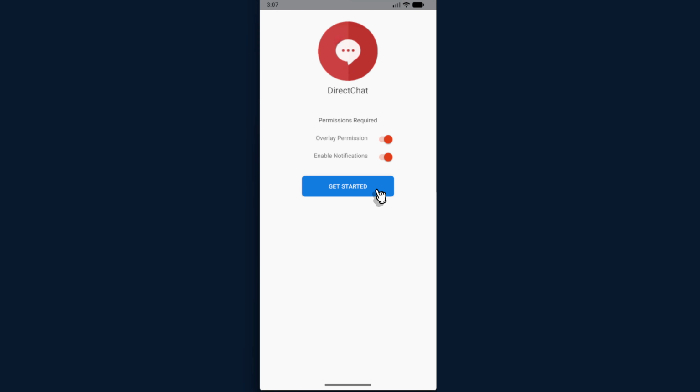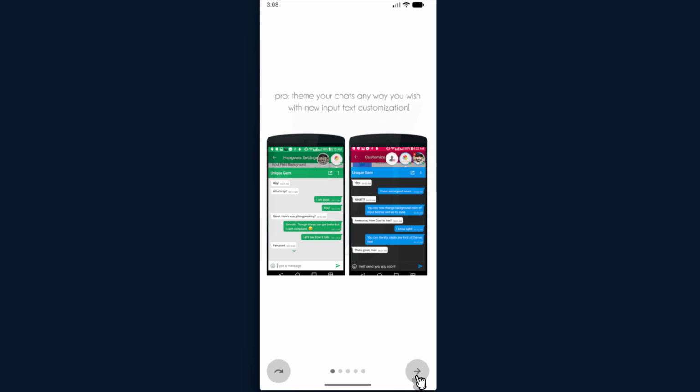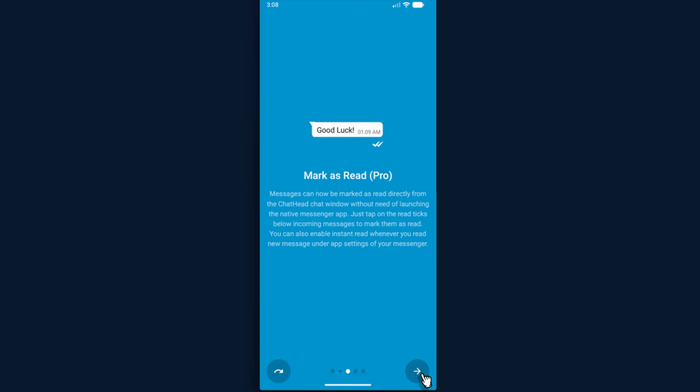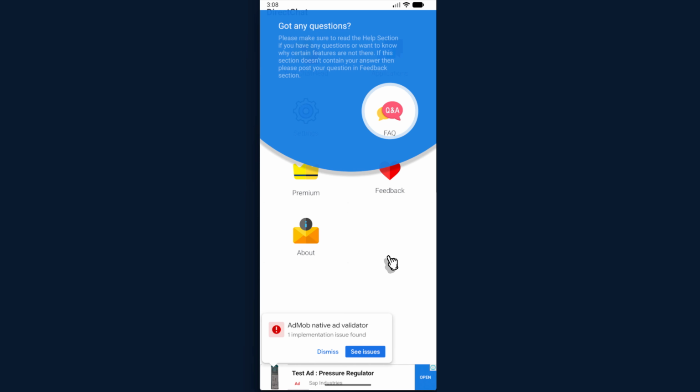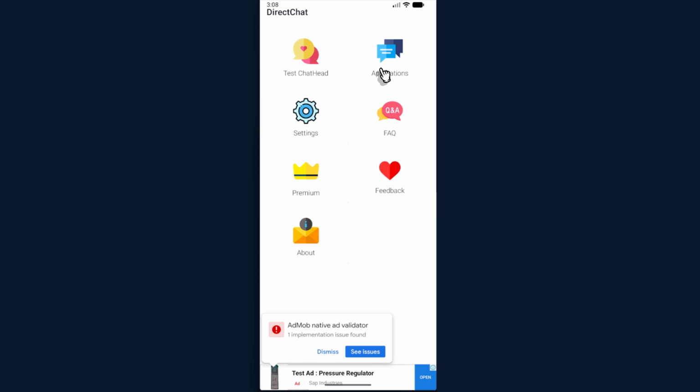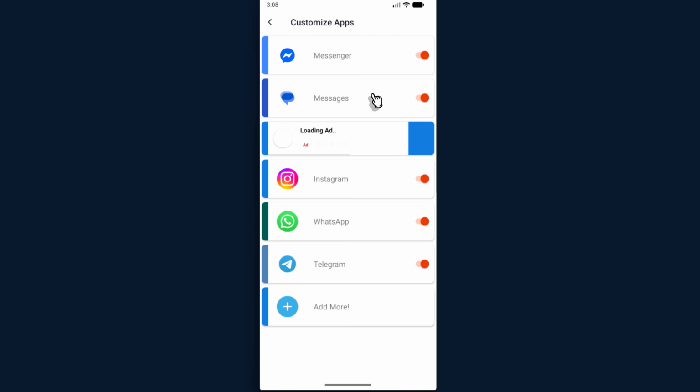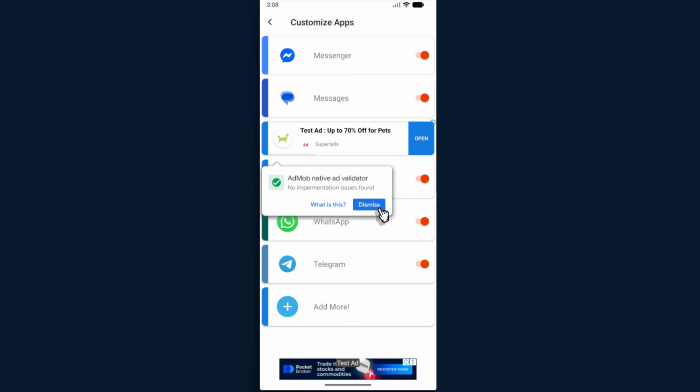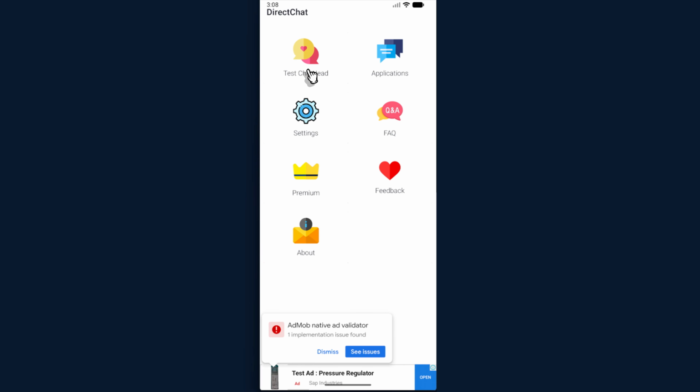Select get started option. Select this right arrow option. Select here applications. Select the dismiss option. Select dismiss and turn off every option except the Telegram, and then go back and select test chat head.